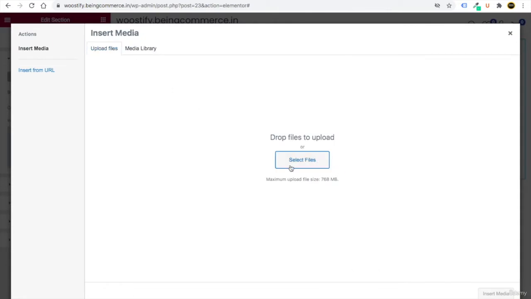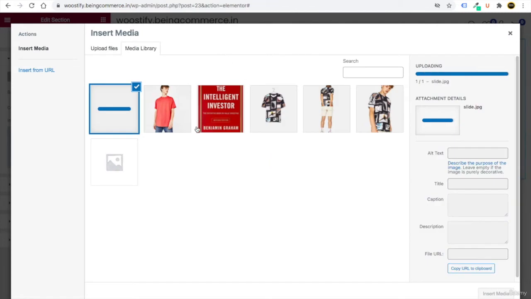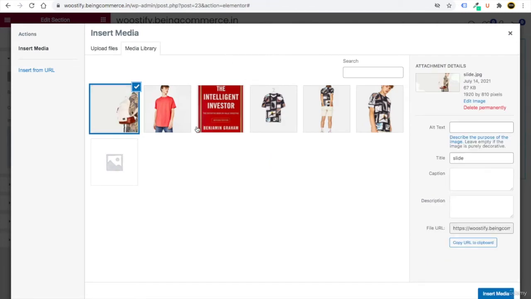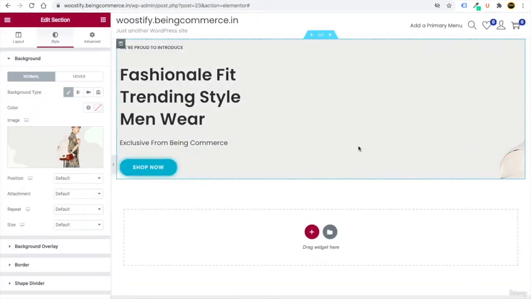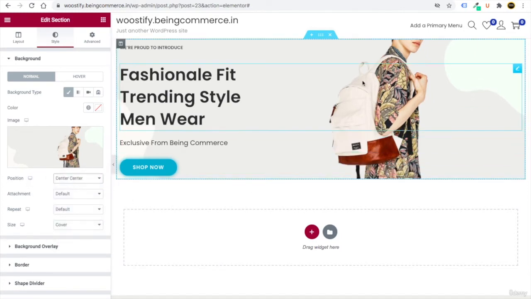I've provided you a file, and there I've added one image. This is a slide image. You can also use this image, or you can add your custom image as well. Then click on insert media. Now you can see that you have added one image, but it is not properly added. To make this image fit properly, we can go to this setting which says size. From here choose cover. Now you can see the image comes here like this. You can even do some more changes. For example, I want the position to be center center, so it will become center center.